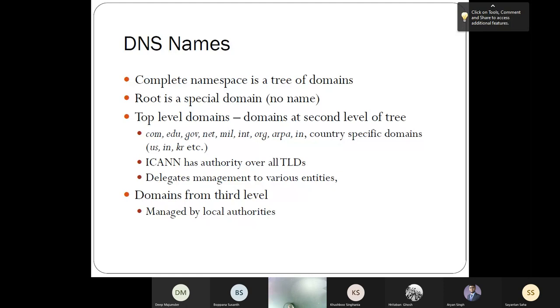And then they will delegate the management to various entities. I'll explain what delegate means. And domains from the third level are managed by local operators, local operators in organizations. So I cannot directly add, I cannot say dot AD. But if there is a dot in, I can add dot AC dot in, dot EMN dot in, and so on. So for AC dot in, the local operator is Indian, basically, for example.